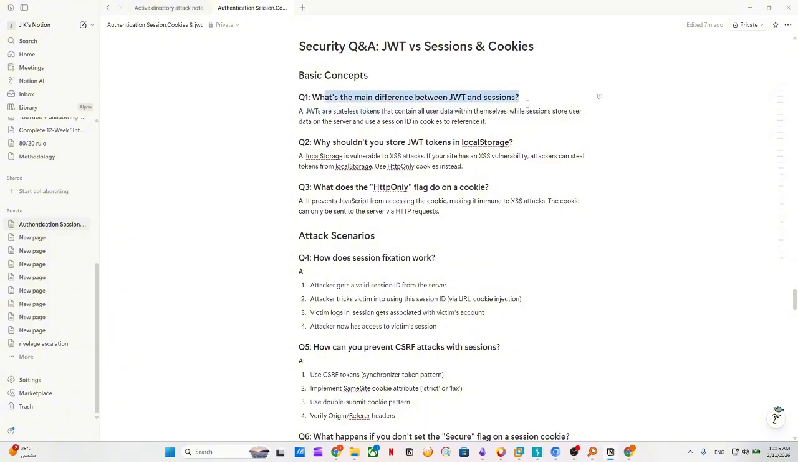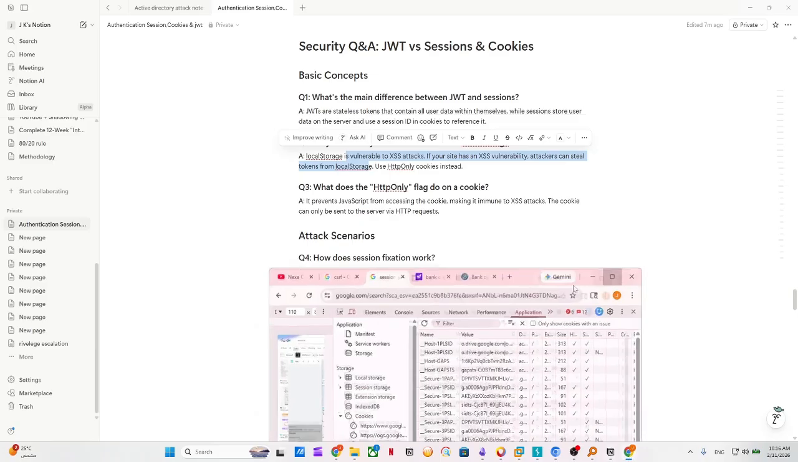What's the main difference between JWT and session? JWT is a stateless token that contains all user data within itself, while sessions store user data on the server and use a session ID in the cookie to reference it. Remember, the session ID in the cookie is the reference. Why shouldn't you store JWT in local storage? Local storage is vulnerable to XSS attacks. If your site has an XSS vulnerability, an attacker can steal the token from local storage. This is local storage.